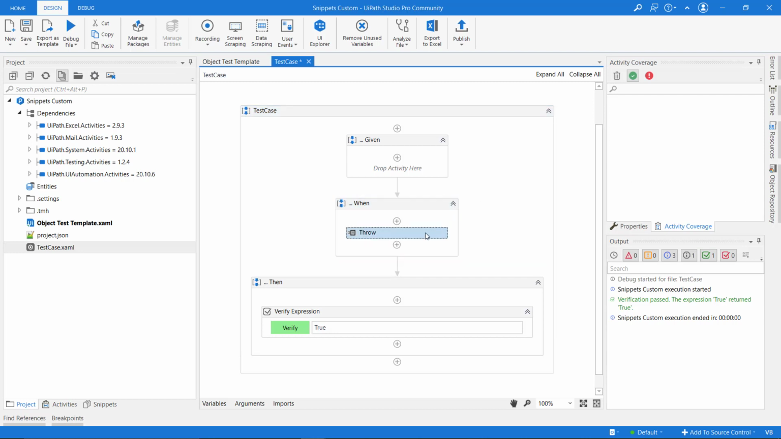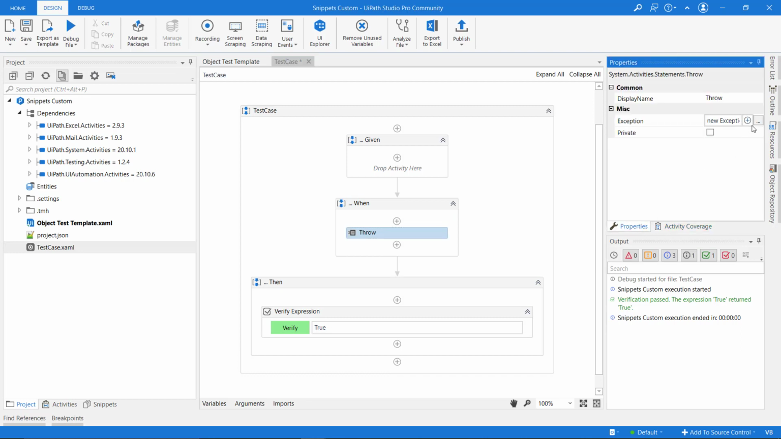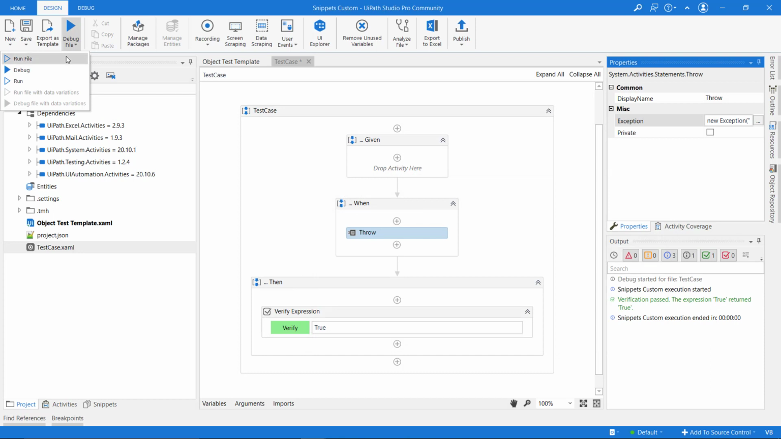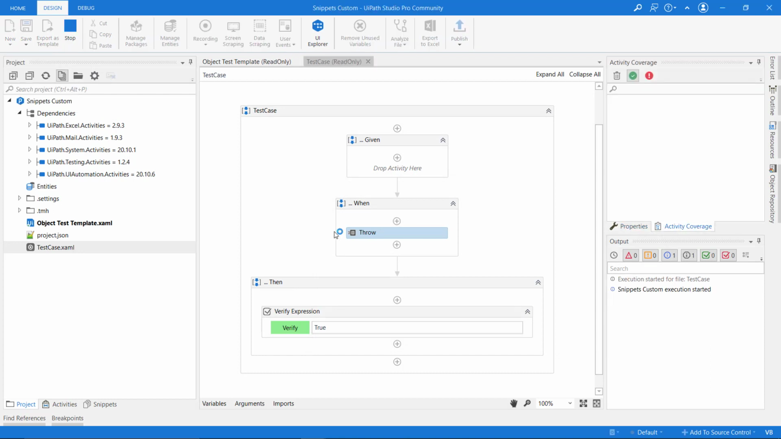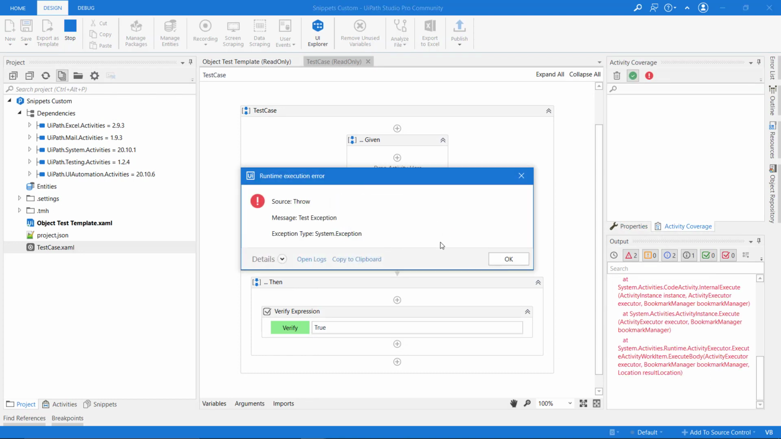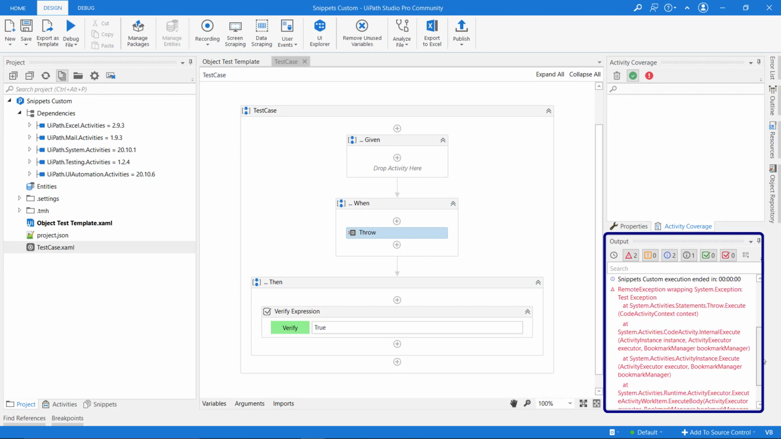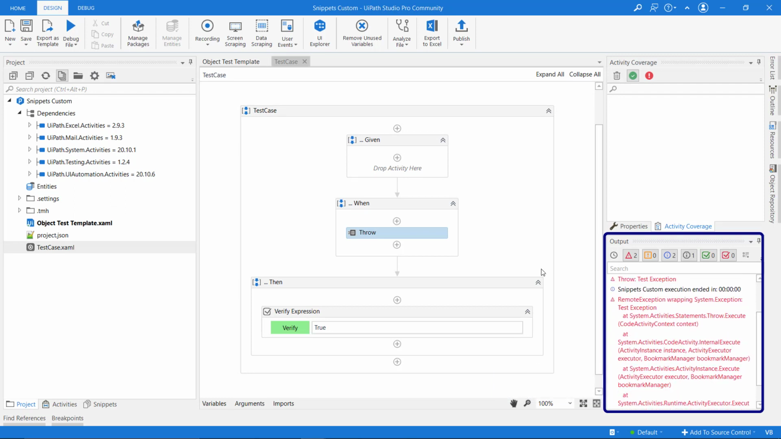Second drawback here is that there's no means to fail the test if the workflow encounters an unexpected error. So let me simulate an error. I have simulated a simple error here. As you can see in the properties, it just says test exception. And when I run this file, the exception is thrown, but the test hasn't failed. As you can see in the output panel here, I don't have a notification that the test has failed. So that's one more drawback.